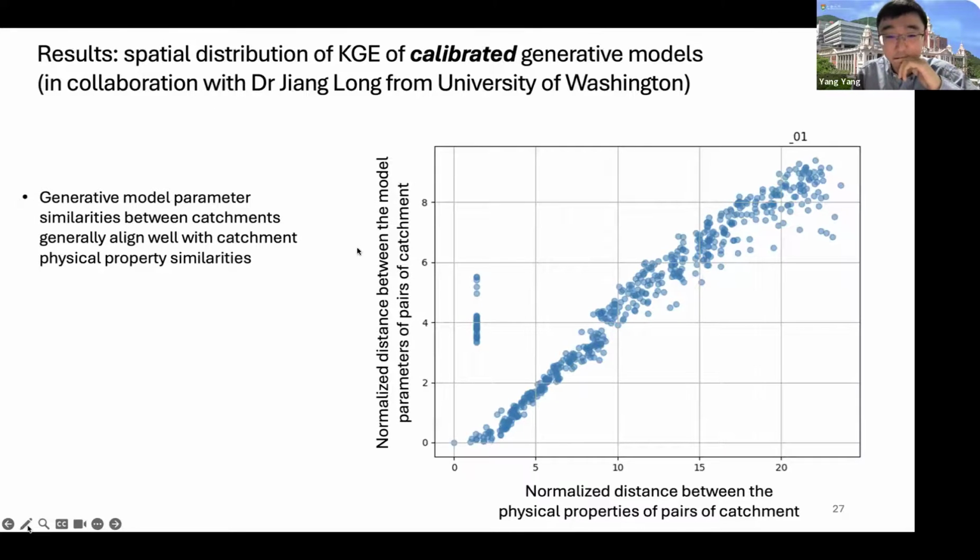So for this one, basically we are comparing the pairwise distance between catchments in their physical space, which is shown on the x-axis. One point represents a pair of catchments.